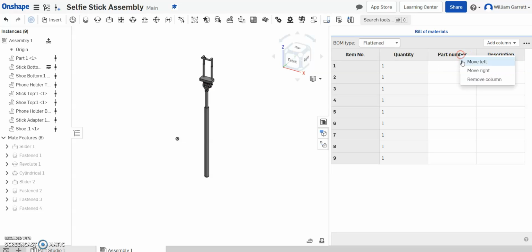Some of these you may not want. Like part number, there's nothing there, so I may want to remove that column. Description you may want to keep, you may want to get rid of. It just depends on whether you plan to add descriptions or not. I'm going to keep it on there for now, and you'll see why in a little bit.